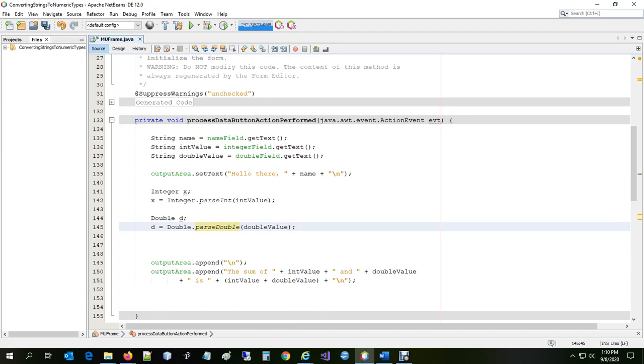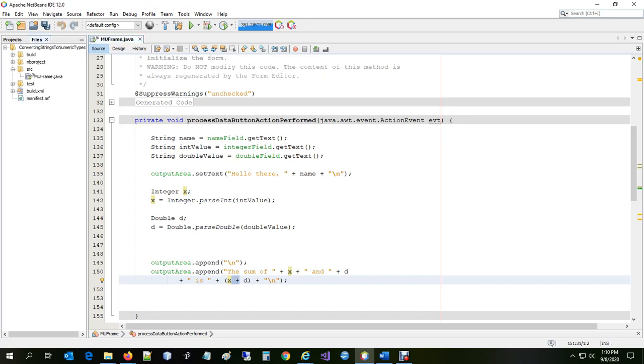But now that I have x and d, I can simply say the sum of x and d is, and in here I'll say x plus d, and because x and d are numeric types, the meaning of this plus sign is going to be addition, not string concatenation. So let me expand my tree here and run the program.